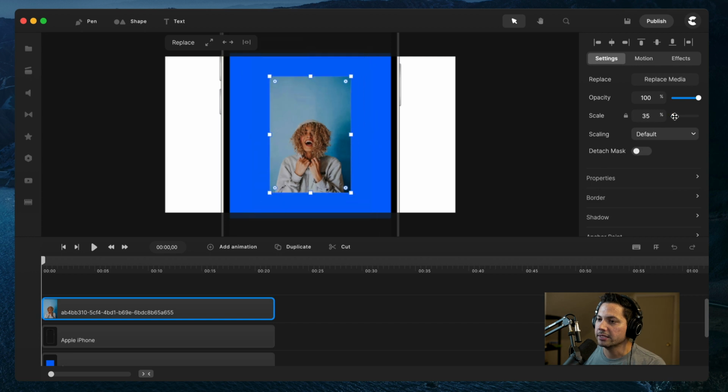Just about right there is pretty good. And then her profile picture is inside of a bubble, right? So we need to create a circle so we can mask that circle to each other, so that way we can get her to be inside the bubble.